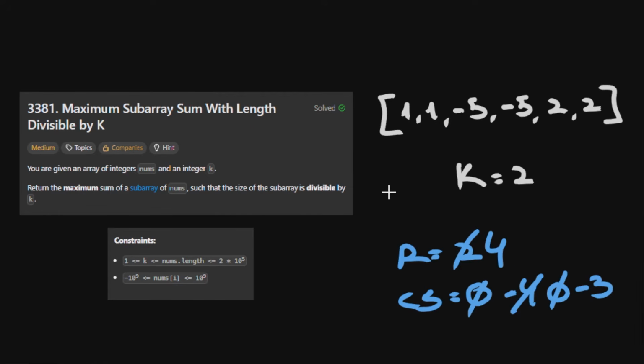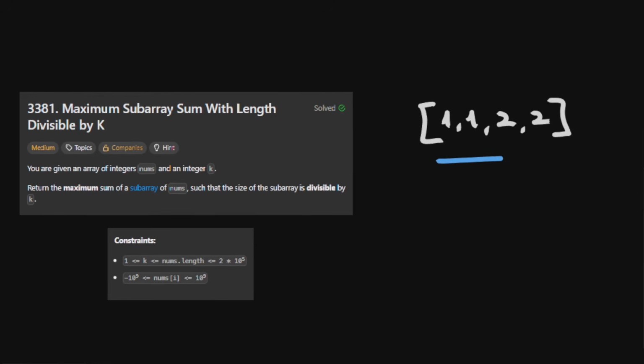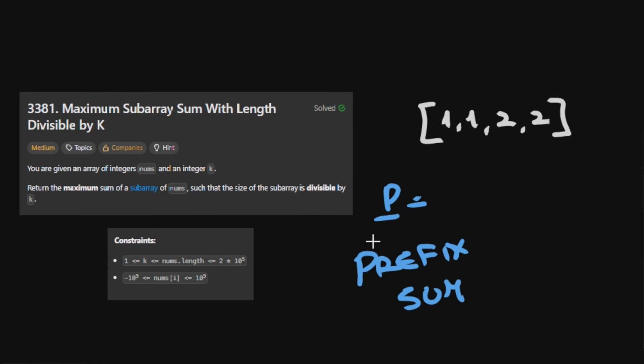Now we have one last problem here. How can we get the sum of any subarray in big O of 1 time complexity? Because we can have up to 2 times 10 to the power of 5 numbers, and this is a lot. So let's say that we have this array. We are building an array of the same size, and we are calling this P for prefix sum. In this array prefix sum, we are storing the sum of every element here up to the corresponding index.